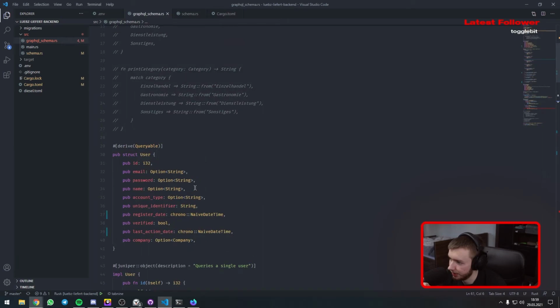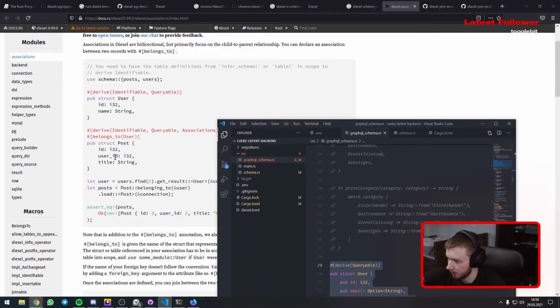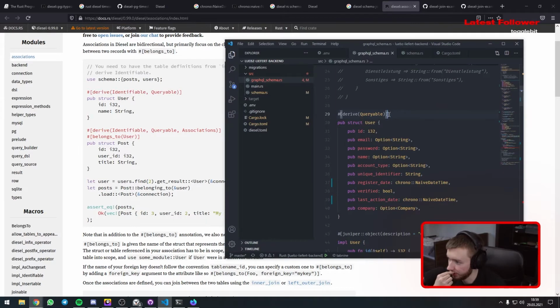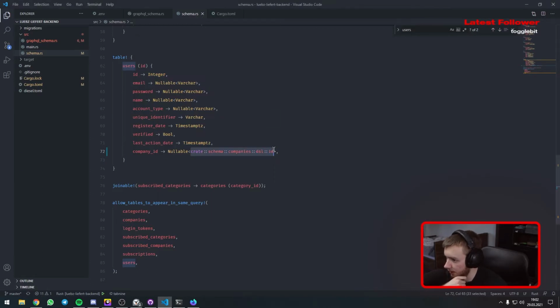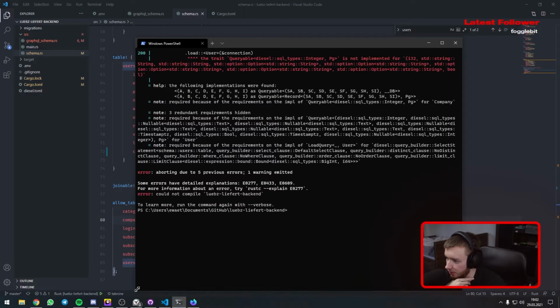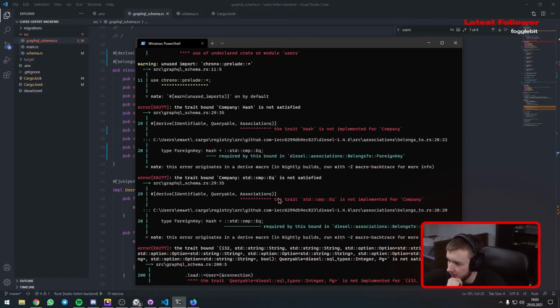I'm deriving stuff here. So this is probably the struct which is also here. So I also need to derive probably Identifiable, I need to derive Associations, and the user belongs to company. So I have to get the nullable ID again, so nullable integer. Oh, not even close. The trait standard compare equals is not implemented for company. No idea what that means. The trait hash is not implemented for company.